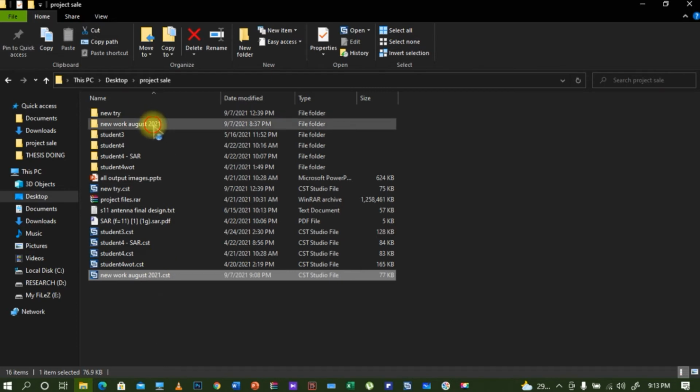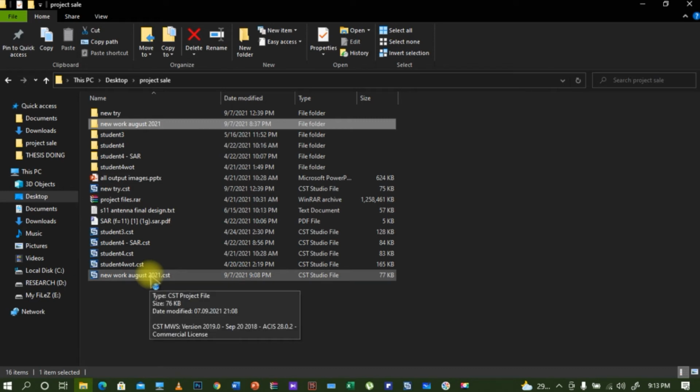So I will zip it and mail you, or I will share a drive link, just like how I shared the CST software. You download it, extract it, then double click on the file. The moment you double click it, it opens in CST, and you can see the result in the file itself. No need to run the software again. Understood?